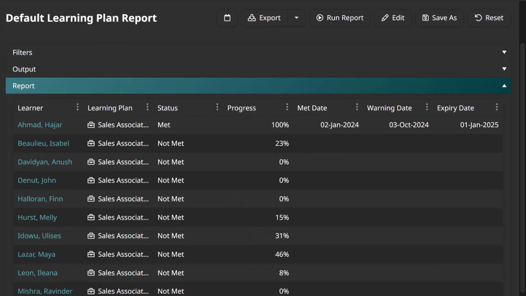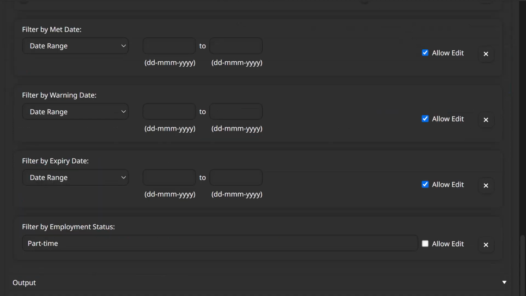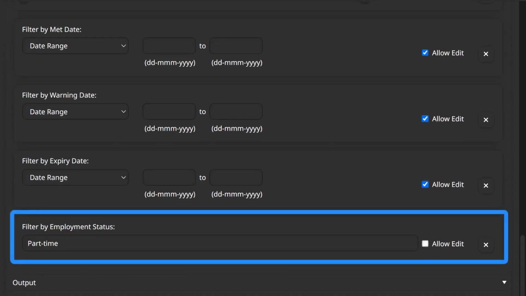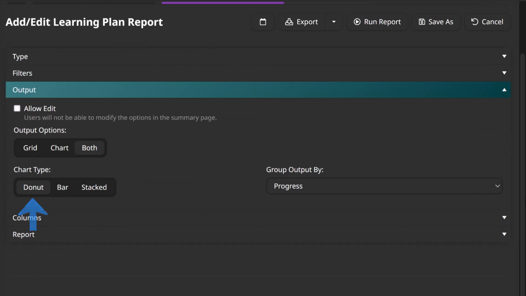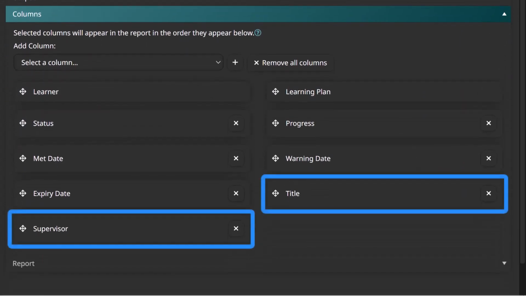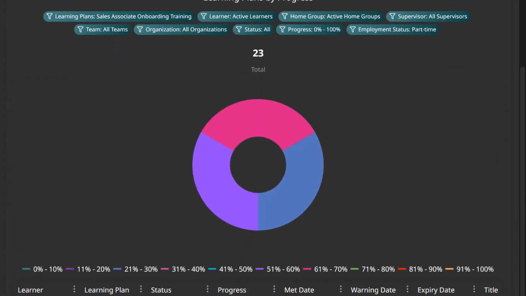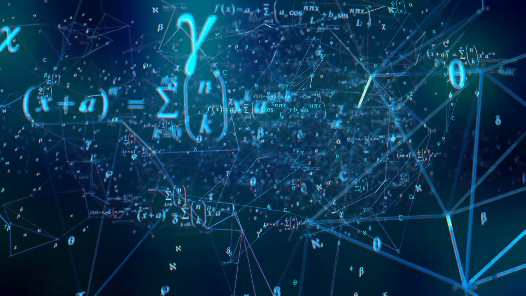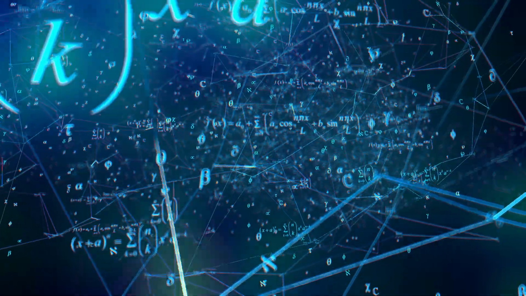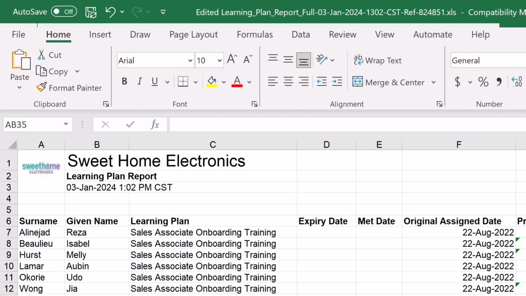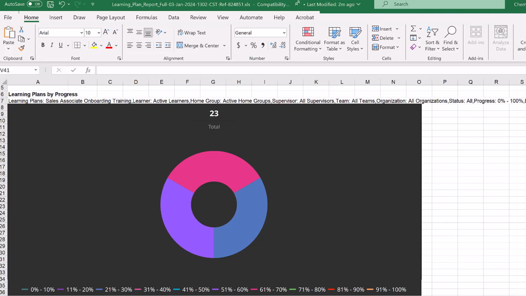Olga would like the report to focus on part-time employees. She edits the default Learning Plan report and applies a filter on employment status. She includes a donut chart, adds the title and supervisor columns, then runs the report. She wants to use a formula to run calculations, so she exports the report to an Excel file which will include everything in the grid and the chart.